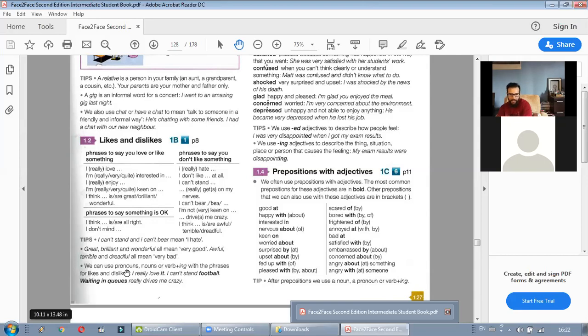We can use pronouns, nouns, or verb plus ing with the phrases for likes and dislikes. I really love it. I can't stand football. Waiting in queues really drives me mad. So they're just giving you a tip here on how to use these expressions. You can use them with the pronoun it: I really love it, I really hate it. Of course, the listener should already know what you're talking about. Or you can just use the noun. I really love, for example, chocolate. I really hate traffic. I can't stand traffic, for example.